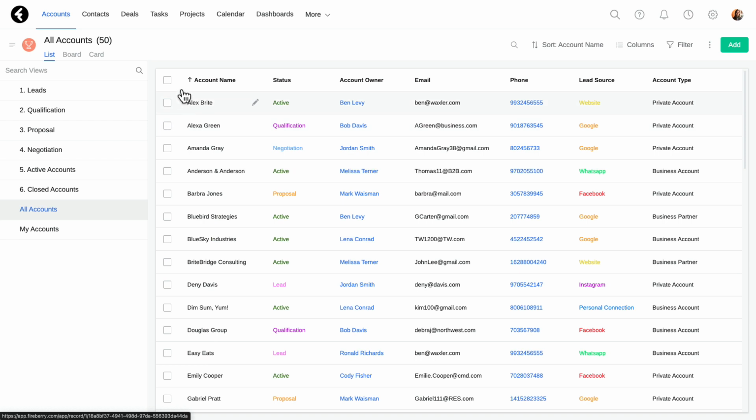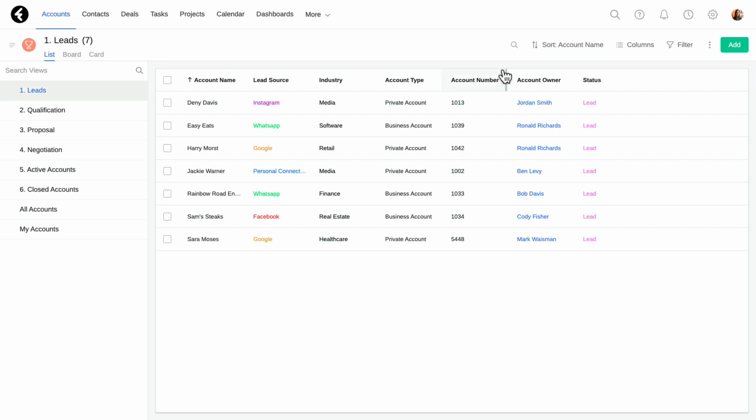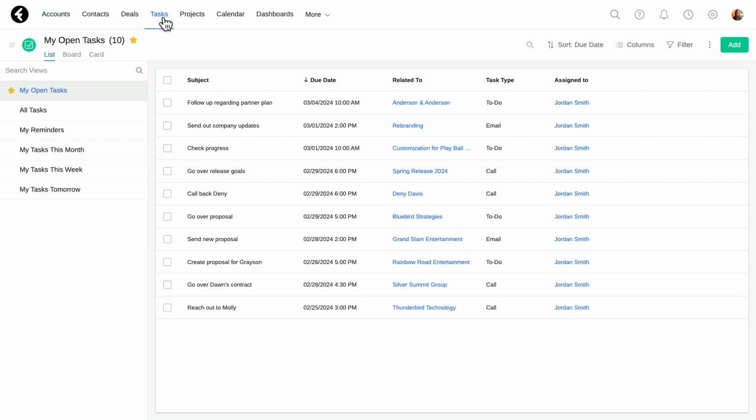If we check out the view list on the left, we can see the built-in account views. By clicking on a different view, such as the Leads view, we can instead see only the accounts where their status is set to lead. In this way, we can make sure to display and work with only the records which are relevant to what we're currently doing.